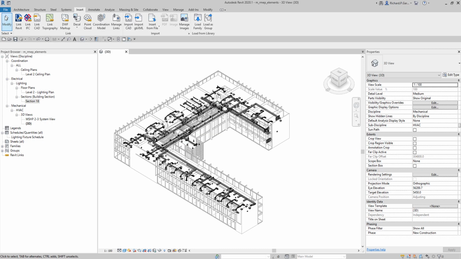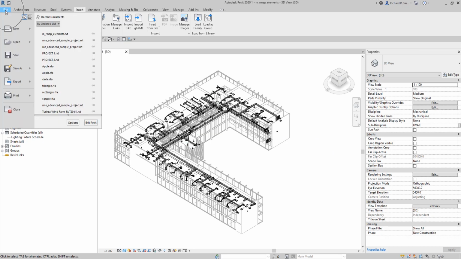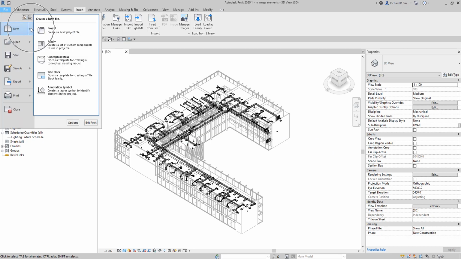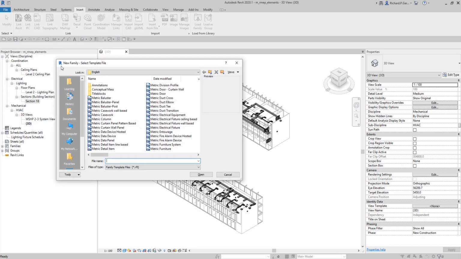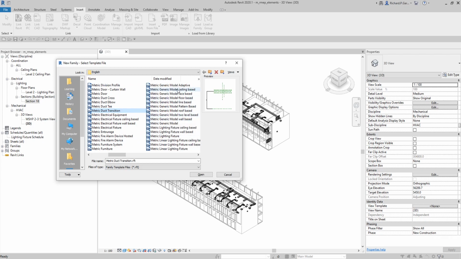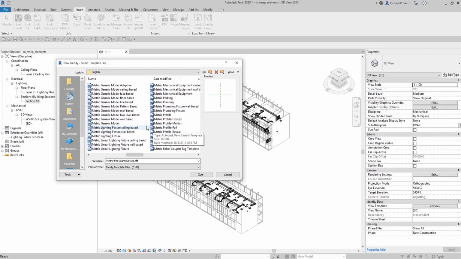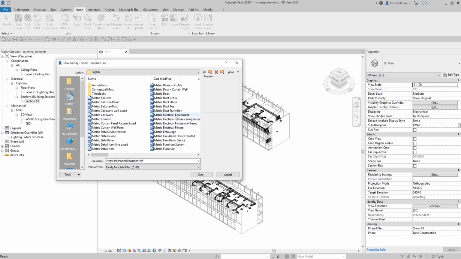So let's say you want to create your own family. You can go to the file and then look for family, and you will now be able to see the templates here. You can create new families for your projects by using these templates. For example, if you want to create a mechanical equipment, you just need to look for the mechanical equipment template, which is this one. Or let's say you want to create an electrical equipment, so there's a template for electrical equipment.